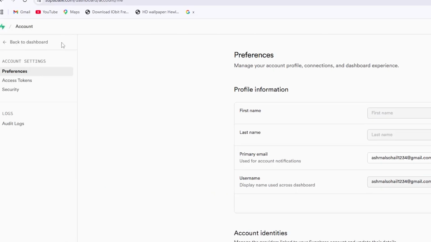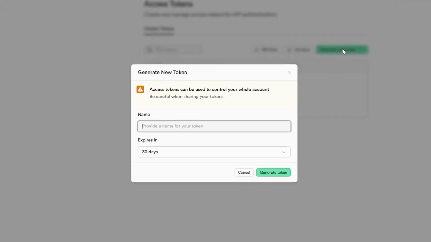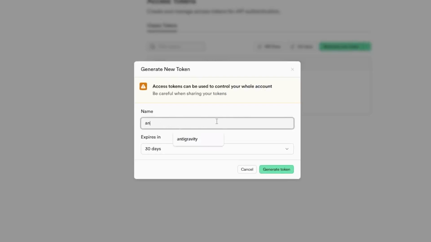After opening Account Preferences, find the section called Access Token. Click on it. Here you will see an option to create a new token. Click on Create New Token and give it a name so you can recognize it later. After naming it, generate the token and keep it ready because you may need it in the next steps.